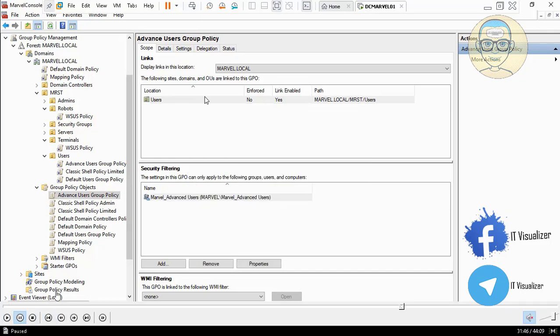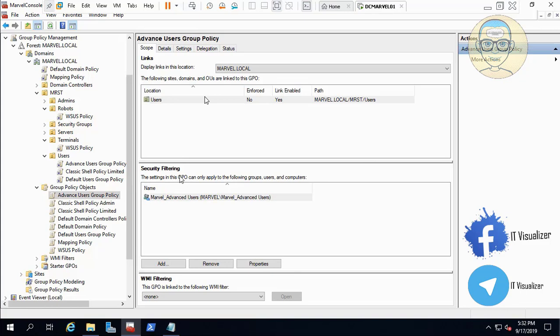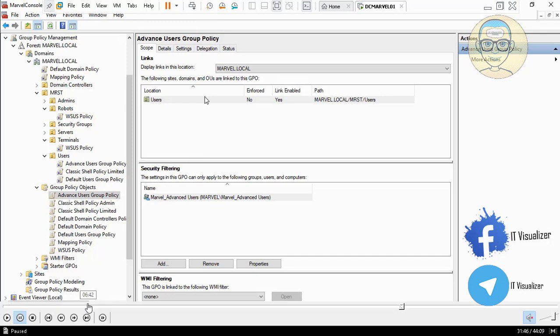So for example, why am I using the security filter? Because this container contains users where I need some of them to have the USB and DVD opened and others to have the USB and DVD blocked, so they are in one container. So how can I tell the group policy to differentiate between the users that I need to have the USB and DVD opened and the USB closed through the security filtering? Okay, that's it.